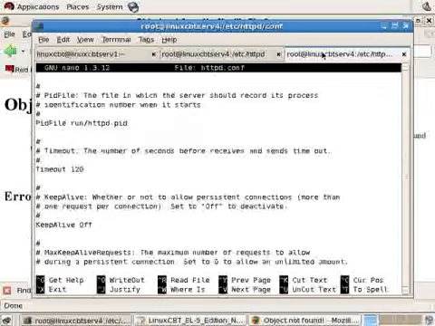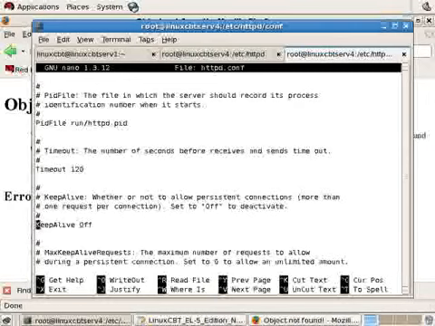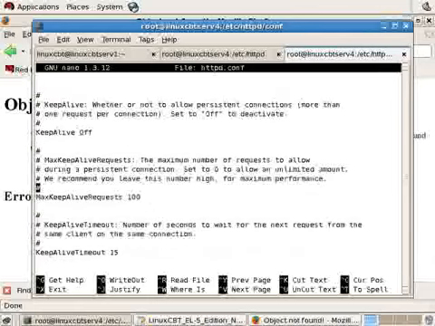How long before timing out a connection? 120 seconds. Whether or not KeepAlives are to be on or off. KeepAlives provide a way to speed up connectivity between client and server so that the sessions aren't torn down as often. Turn this on if you notice any performance degradation.